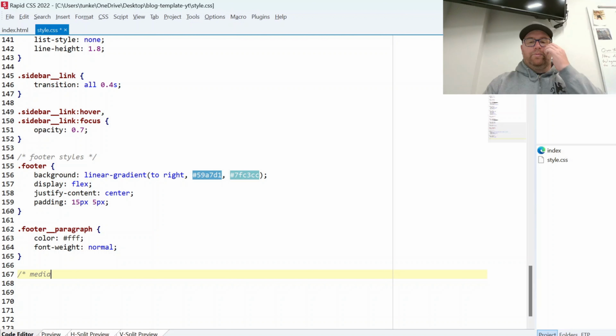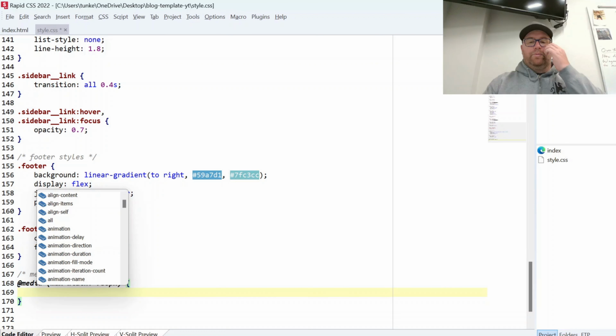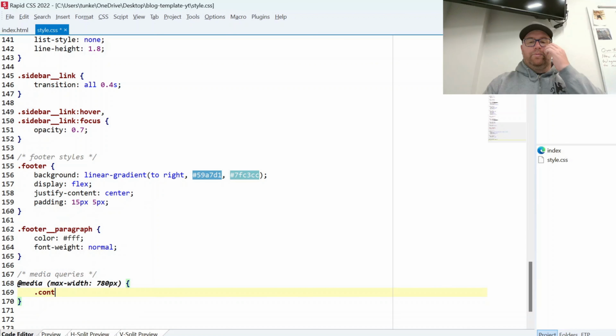Okay, so we'll do media queries, and I'm going to say at media, and I found a width that I wanted to change was about 780 pixels. So at 780 pixels, what I want to do is I want to make the content container, I'm going to switch it from flex to block, and that's going to stack the main and the sidebar on top of each other. I'm going to display block here.